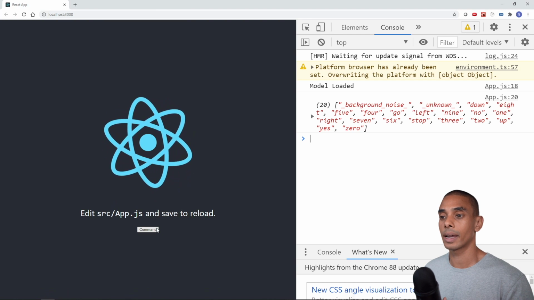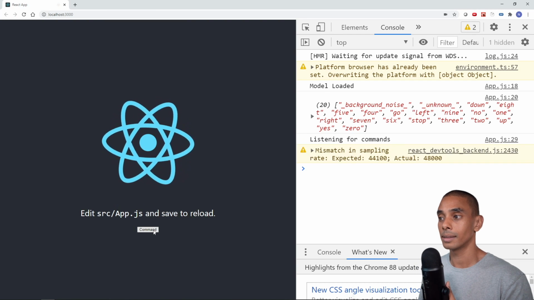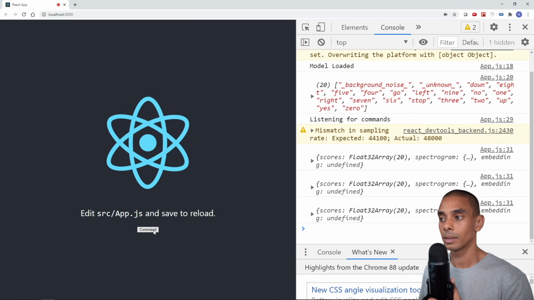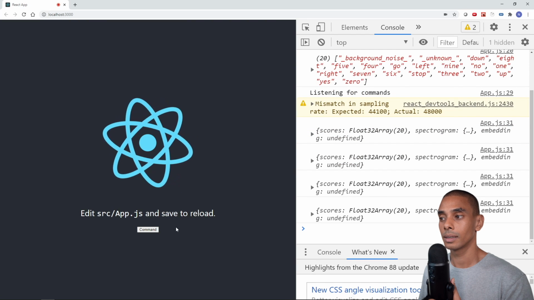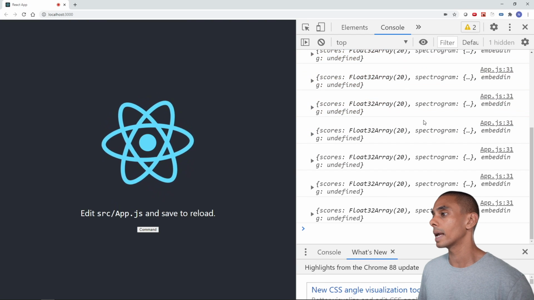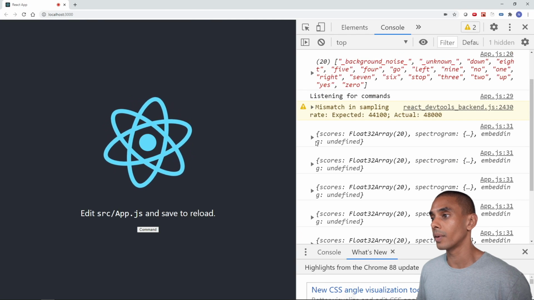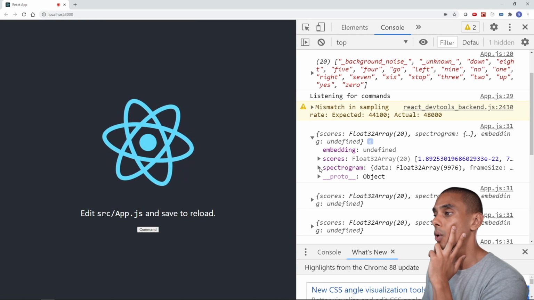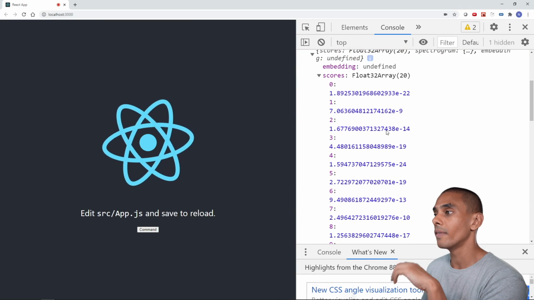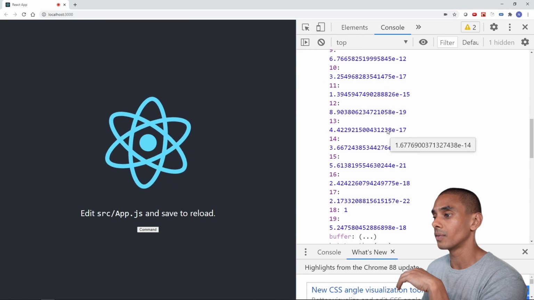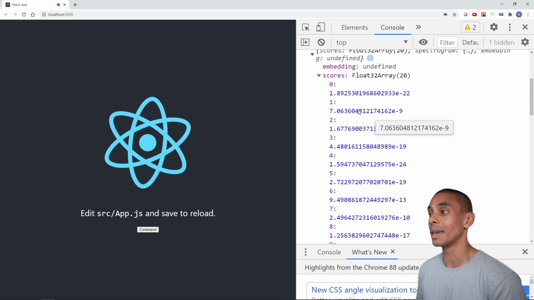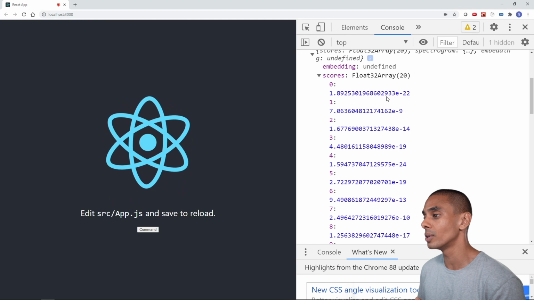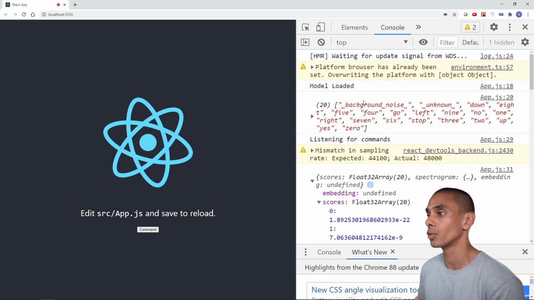All right, so if we go and trigger our command: yes, no, up, down, left, right. You can see that we're getting a number of different things displayed over here. If we actually open this up, you can see we're getting an embedding, we're getting scores, and we're getting a spectrogram. Over here, you can see that we've got a number of different scores. Each one of these represents the probability that that particular command has been detected. In this case, this super low detection here for 0 is actually mapping through to background noise.